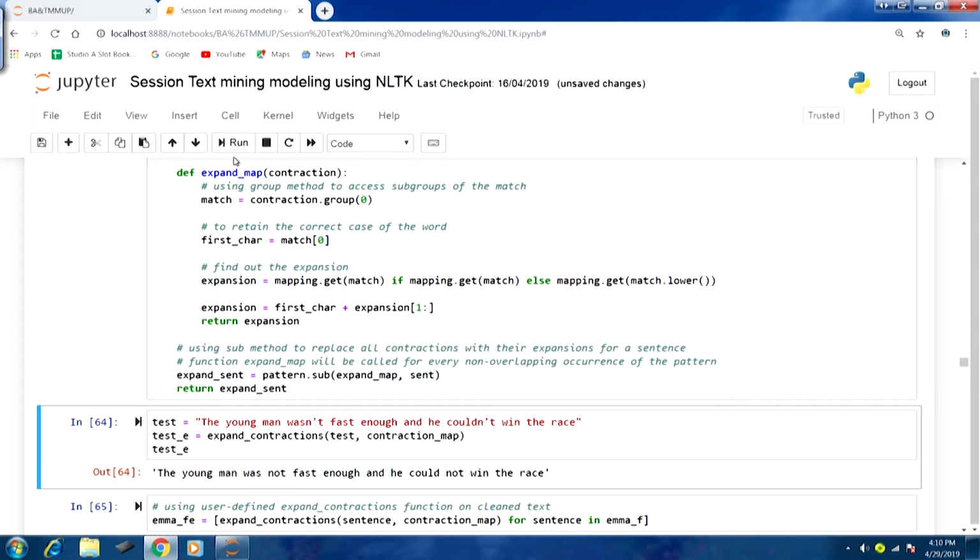Now, once we have gone through this, we can apply expand_contractions on a text. I have taken this sample text: the young man wasn't fast enough and he couldn't win the race. Wasn't and couldn't are the two contractions there, so let us use our function and see whether they are converted into their expanded form. Let me run this, and you can see in the output that wasn't has been converted into was not, and couldn't has been converted into could not. So, you can see the function is working quite well.